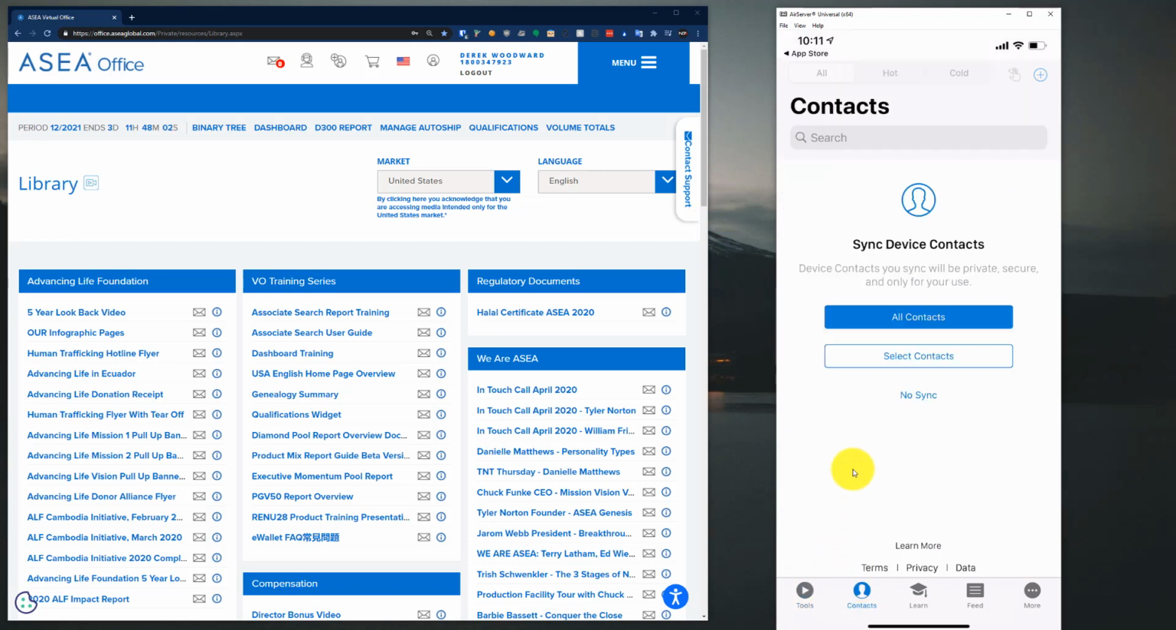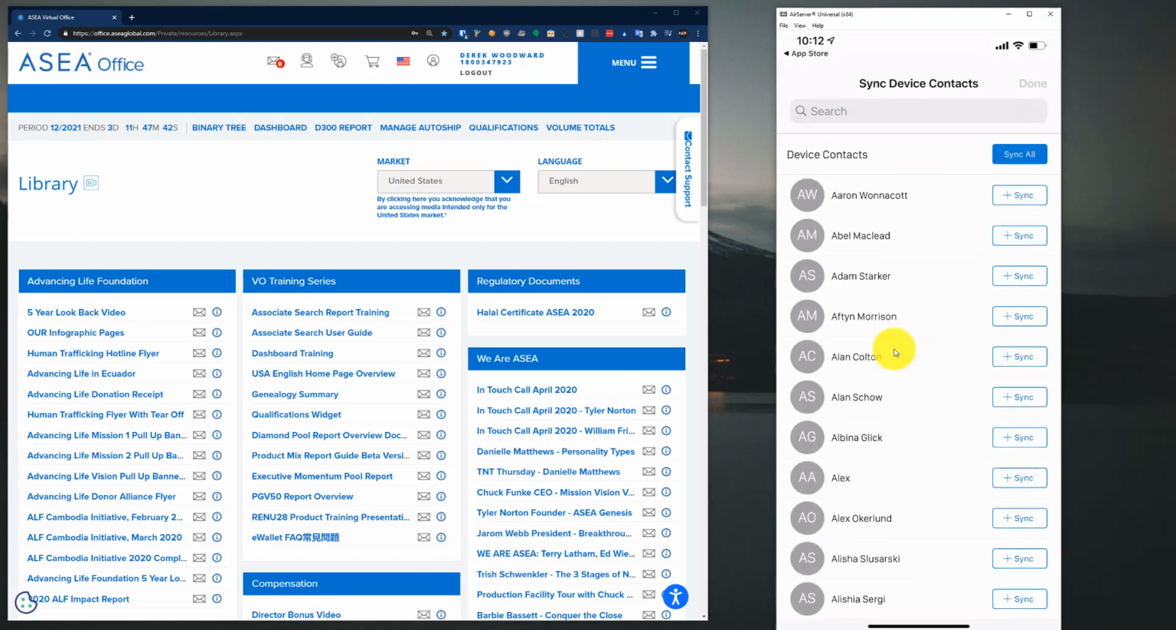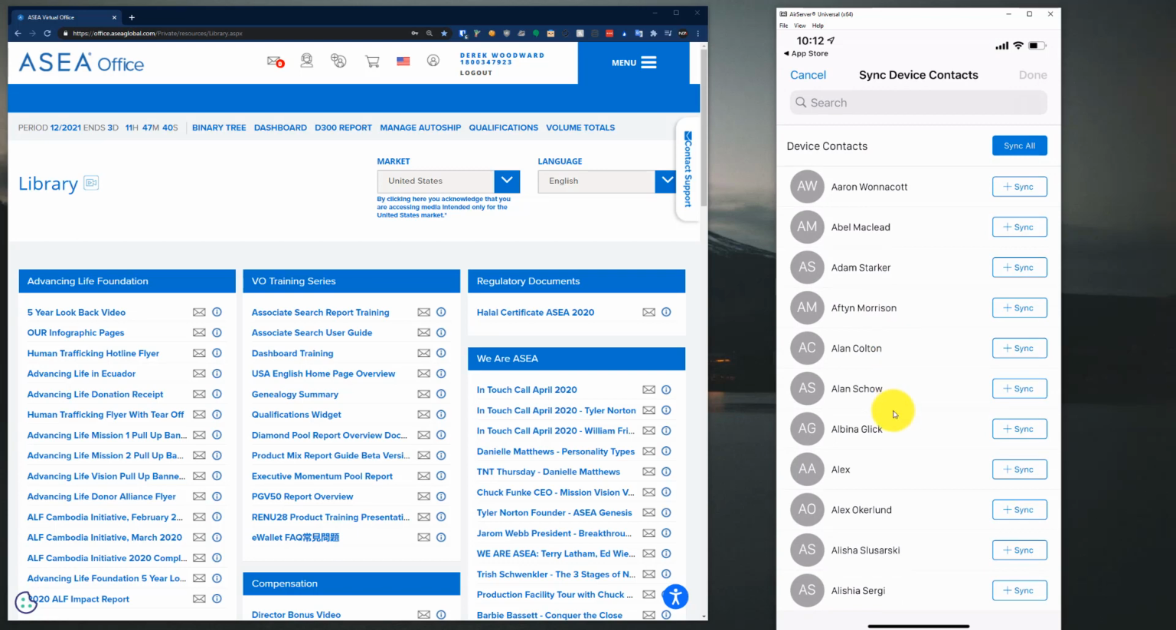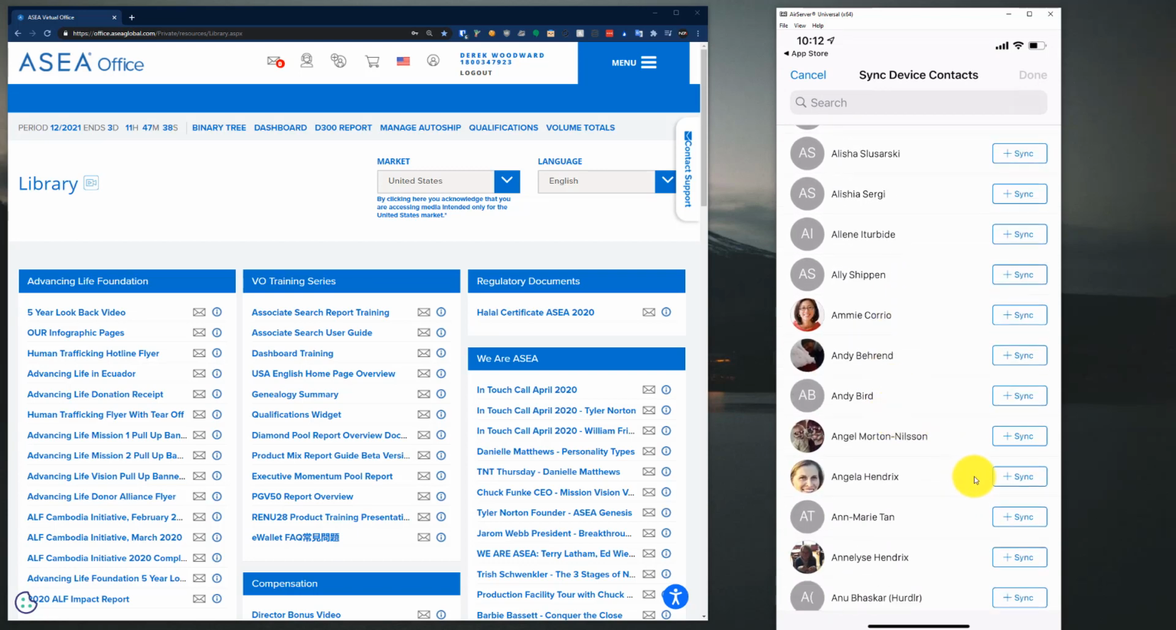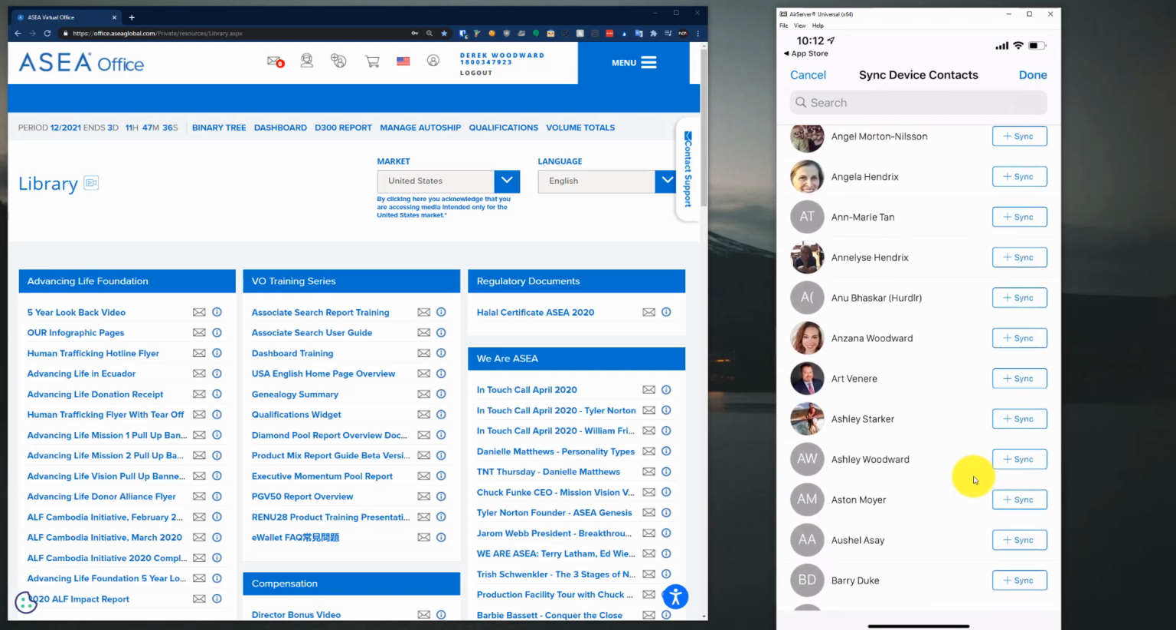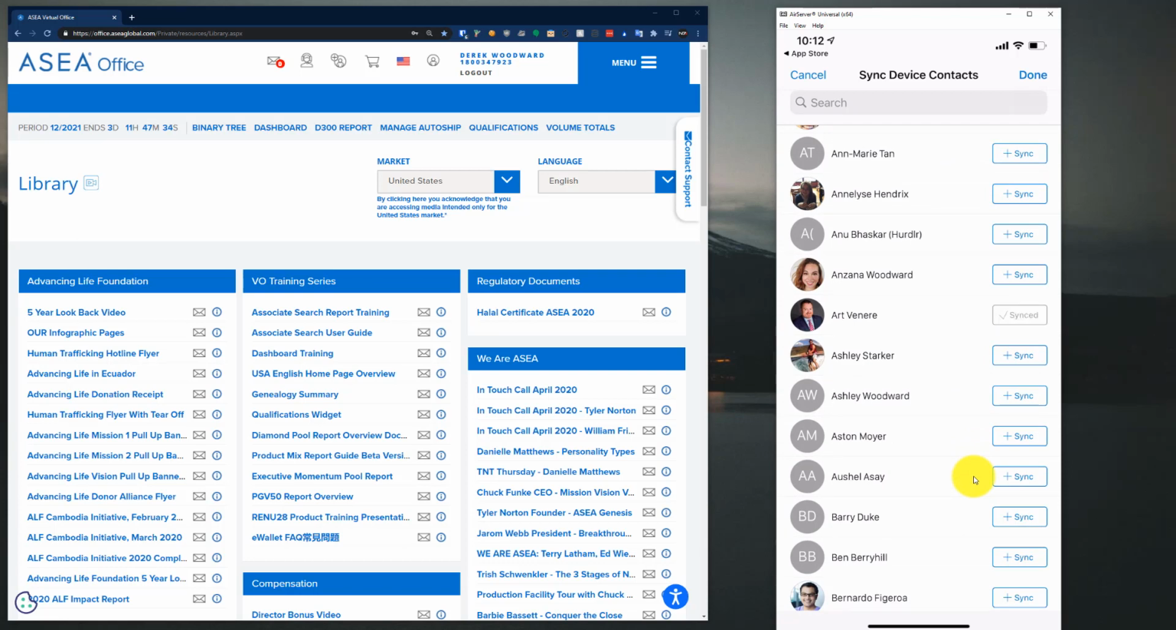If you tap on it, you're going to be given this question right here. Sync your device contacts. Now you can either sync all of your contacts or only selectively sync your contacts. What I would suggest doing, if you have thousands of contacts in your phone, especially ones that you don't necessarily want associated with the ASEA app, is go here and tap the Select Contacts button. You can then go through here and find the contacts that you want to add. I have a few here that I'm going to bring over that I've used in demos before.